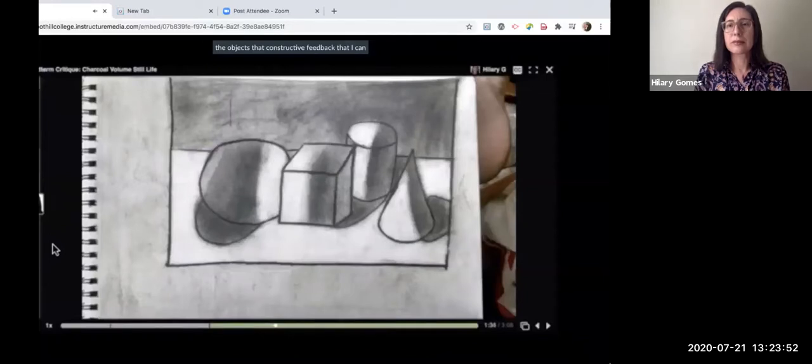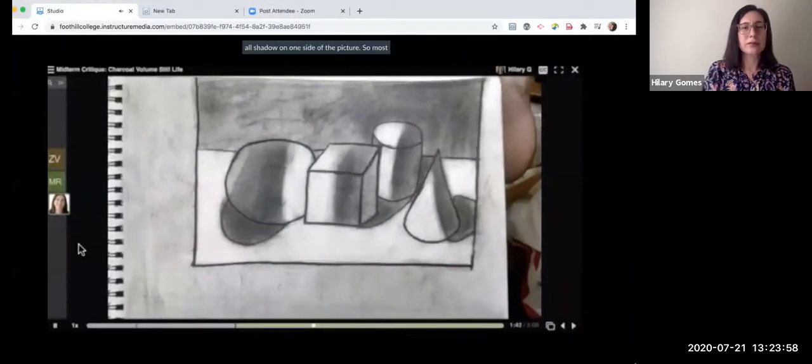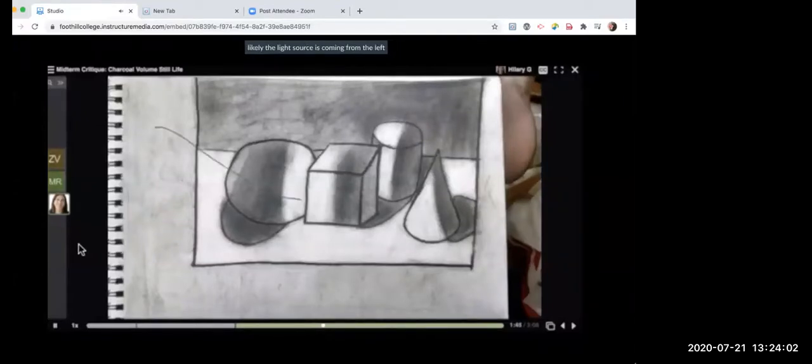The constructive feedback that I can give you to improve your drawing would be to have all shadows on one side of the picture. So most likely, if the light source is coming from the left side, the shadows are on the right. So on this cone, you have the shadow on the right, you have the shadow on the right side of the cylinder. You're starting to have the shadow on the right side of the cube, but on the sphere, you put it on the left side. So I would suggest to move that shadow to the right side.